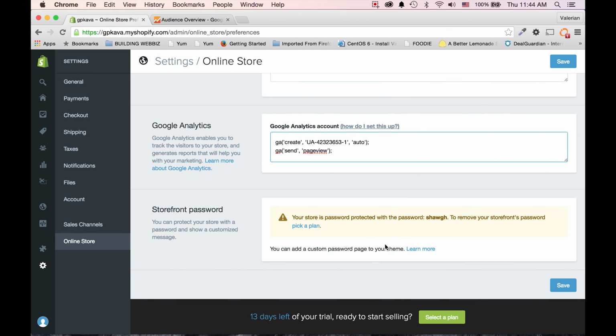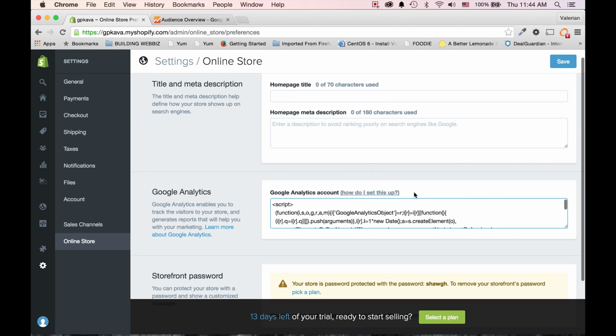And there's a storefront password. When your store is not live yet, or it's live but you don't want customers coming yet, then you have this password, so you can access it and see how the storefront looks like. Okay, just save it and you are done.